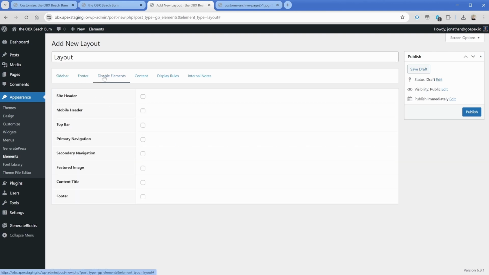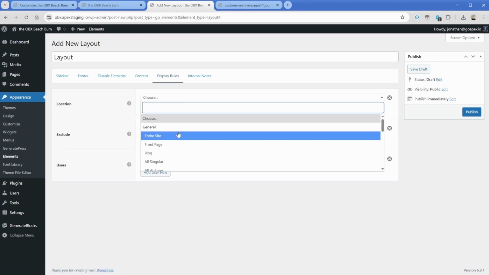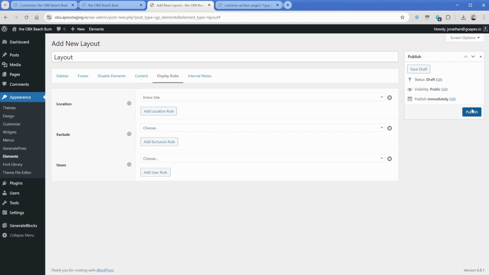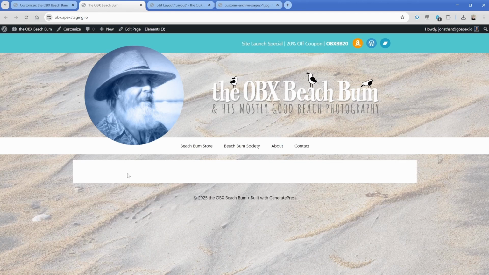Footer, we don't need to touch. And disable elements, what we're gonna do is featured image and content title. Then for our content area, we're going to leave this to default. Again, we don't want this to be full width like I normally do. Default is good. Then our display rules is going to be entire site. Let's go ahead and publish this. And now we're going to see this white box disappear as well as the word home there. So let's refresh. Perfect. That's exactly what we want.